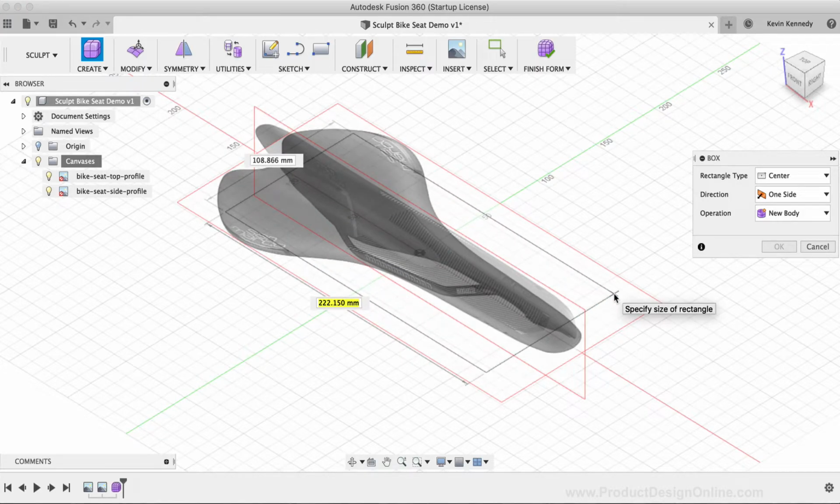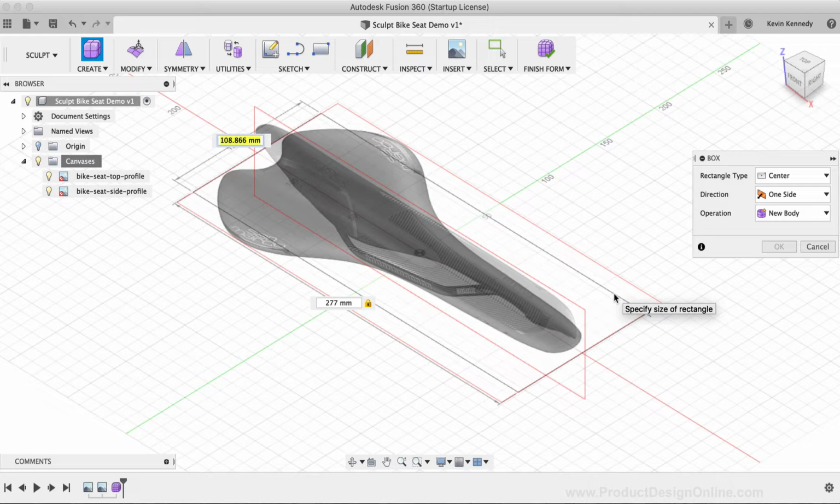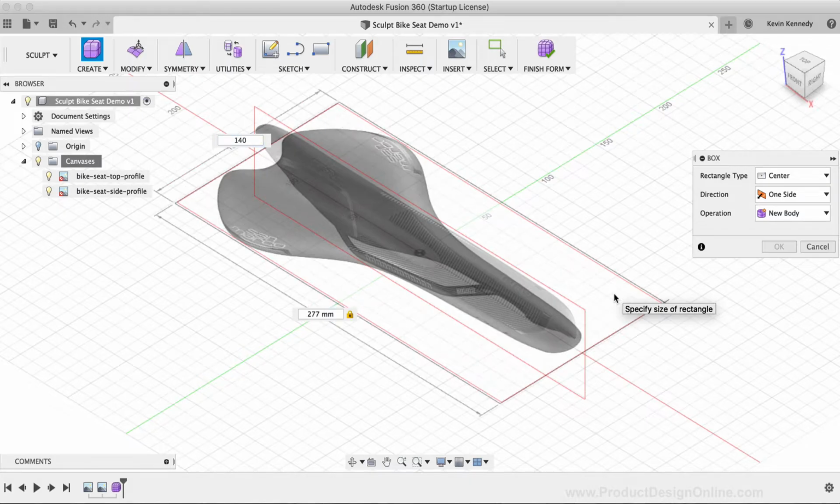As I drag out with my mouse, you'll see that we can enter dimensions for the box. I'll type out 277 millimeters for the length, so it matches the length of our reference image. Then I'll hit the Tab key to lock the dimension in place. This will also switch the cursor to the other input field where we can type out the width. I'll type out 140 millimeters for the width.